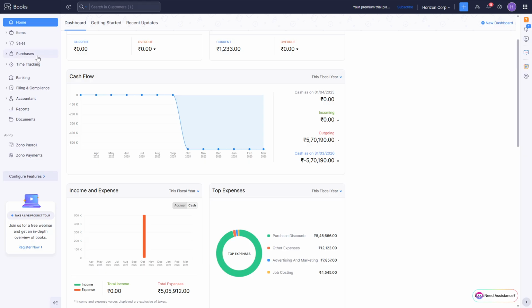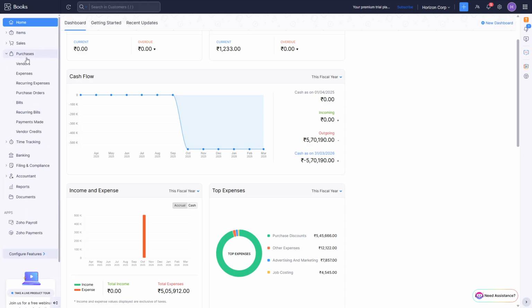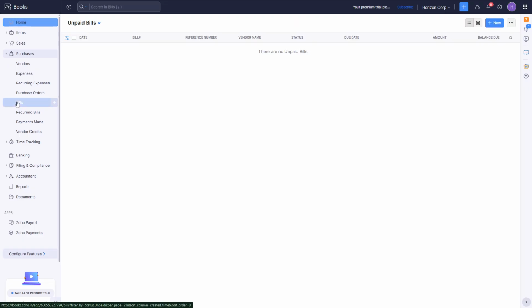First, you'll want to head over to the purchases section, which you can find by looking at the left sidebar. Once you've located it, go ahead and click on it, and then direct your attention to the bills option. This is where you'll be managing all the financial transactions related to purchasing items from your vendors.